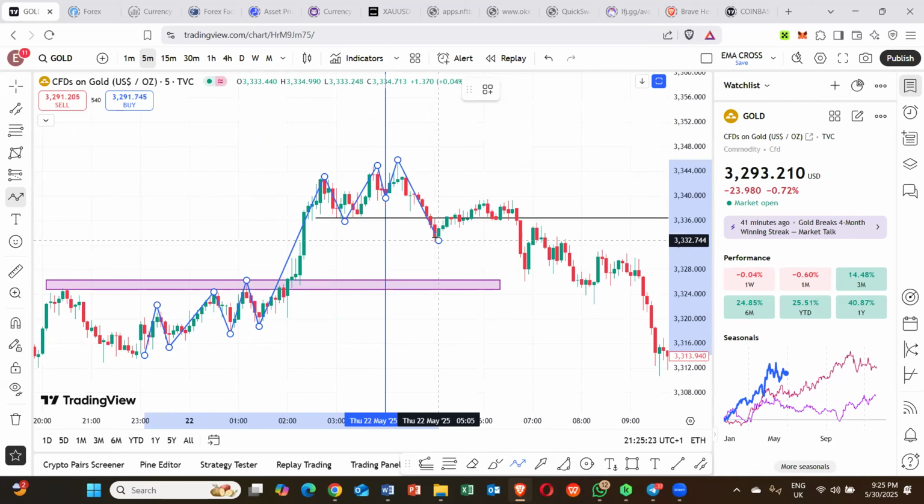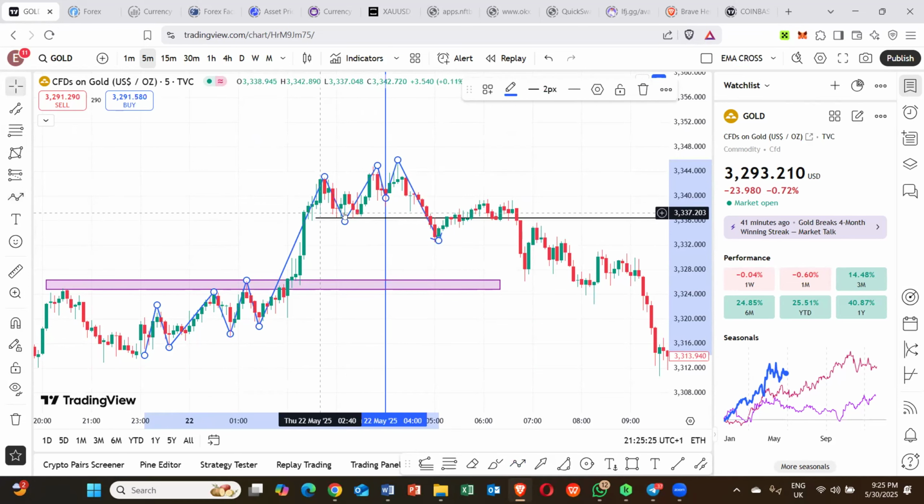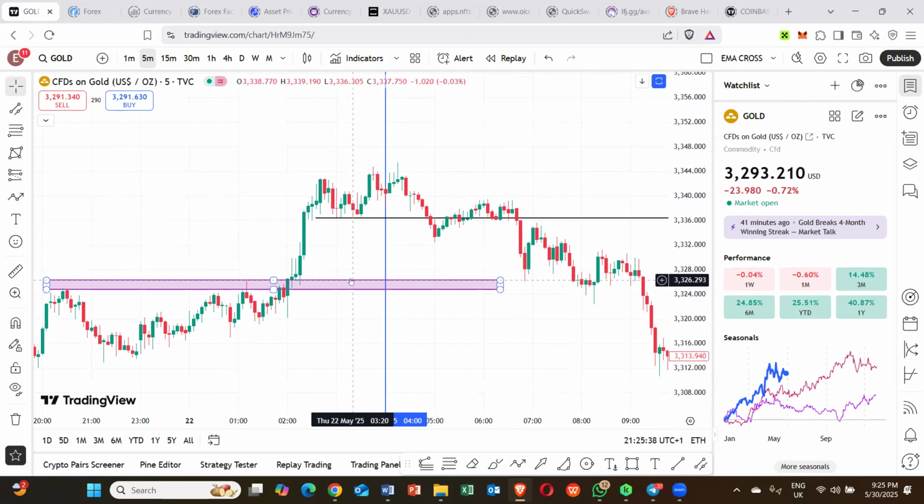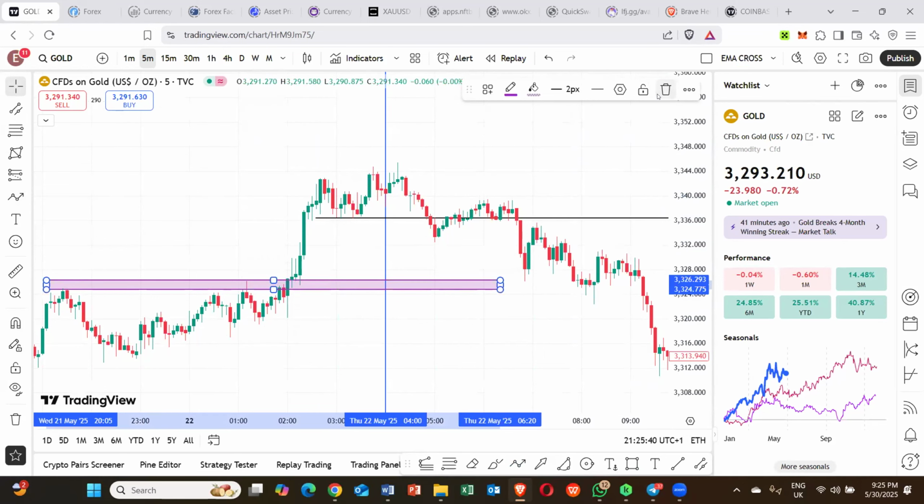Okay, so now you can see the change of character. That is what I said I want to see before I enter the trade. So this is how this is used. What else do I use so much that I would want to show you as tools?